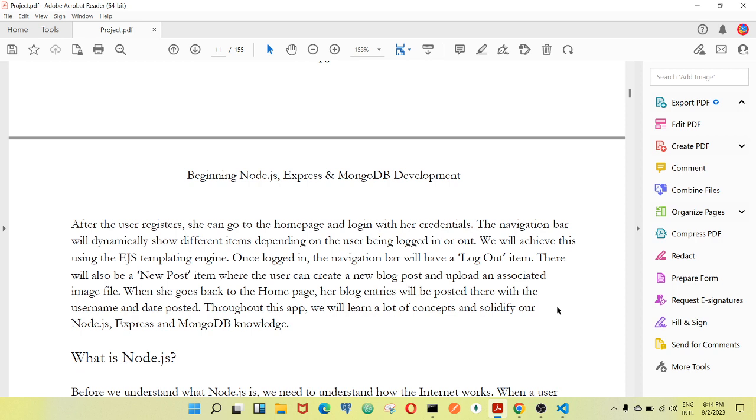Once logged in, the navigation bar will have a logout item. There will also be a new post item where the user can create a new blog post and upload an associated image file. When she goes back to the home page, her blog entries will be posted there with the username and date posted. Throughout this app, we will learn a lot of concepts and solidify our Node.js, Express, and MongoDB knowledge.